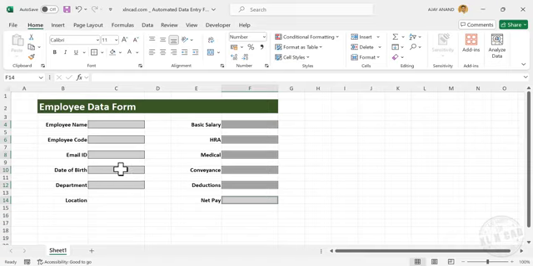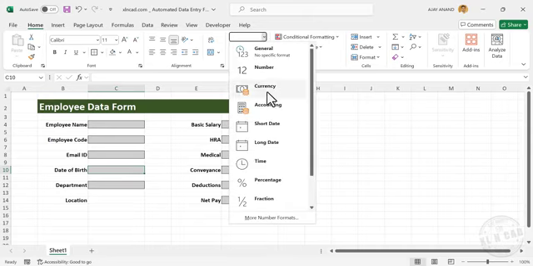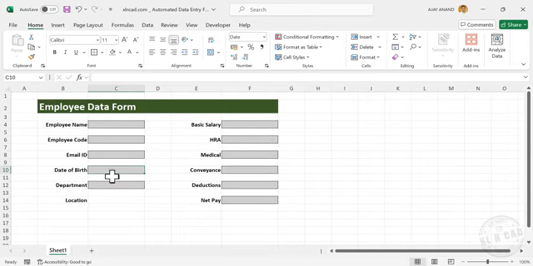The cell against the label Date of Birth will be used to enter a date. To apply date format to this cell, click on this cell. Short date. In this data entry form, all entries except department, location and net pay will be done manually. Right now the company has 4 departments.